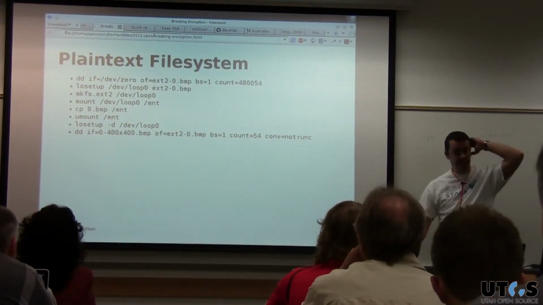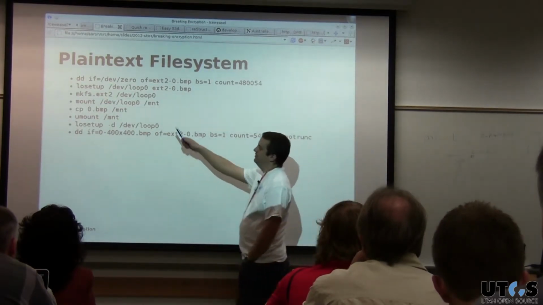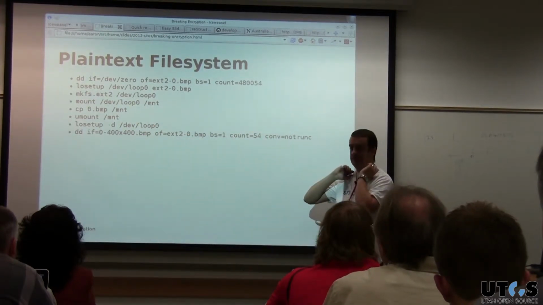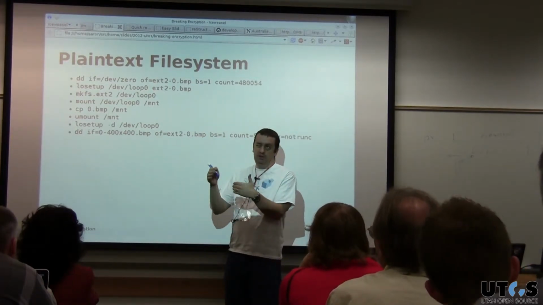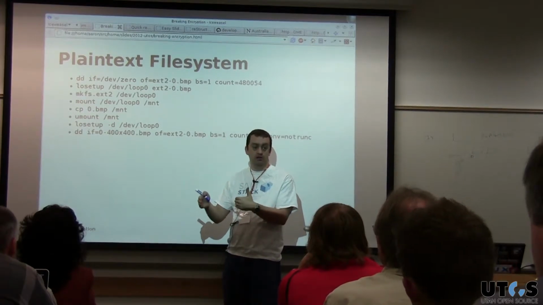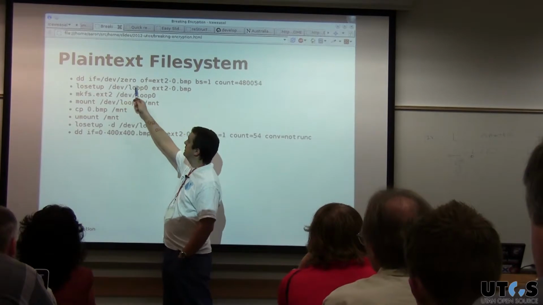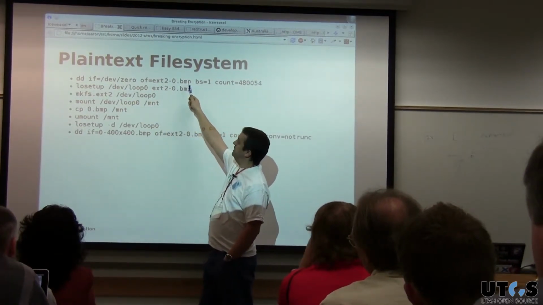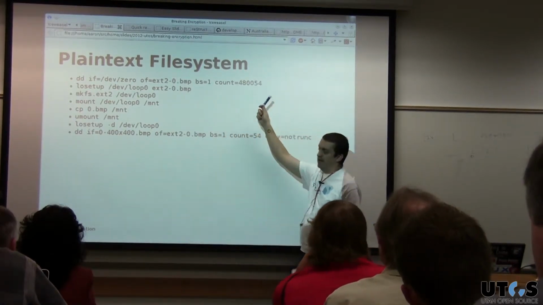Got some code here. This is all stuff you can run on your Unix-like operating system. So I'm going to pull from /dev/zero, which just gives me a binary string of zeros forever. Okay? I'm going to imitate a brand new hard drive that has not seen any data yet. That's the point of /dev/zero. I'm going to create this ext2-0.bmp file. That's going to be my file system, and I'm going to give it this size.